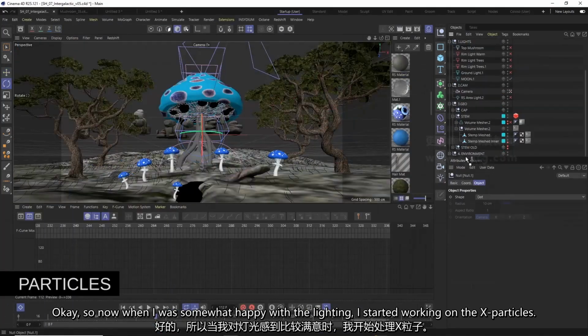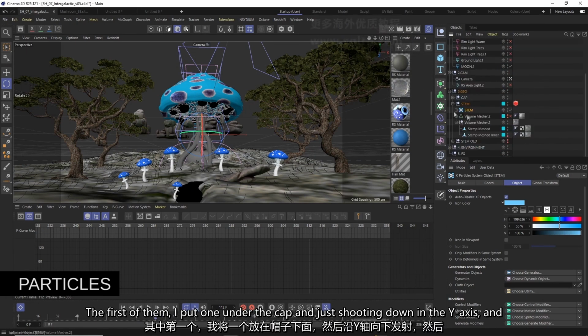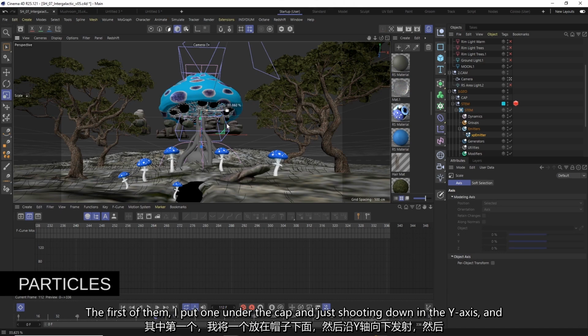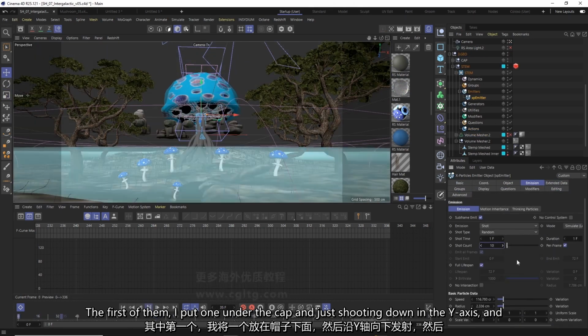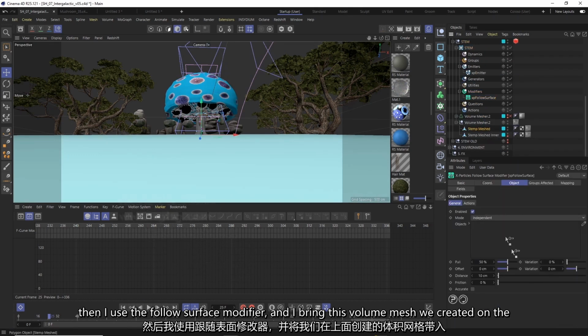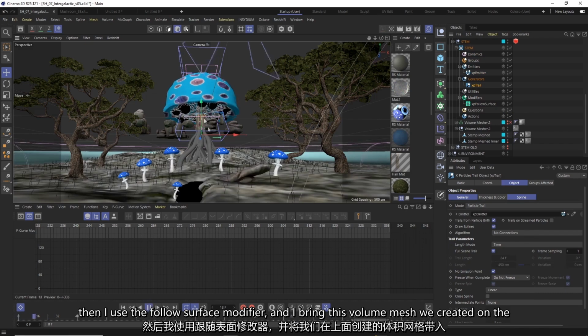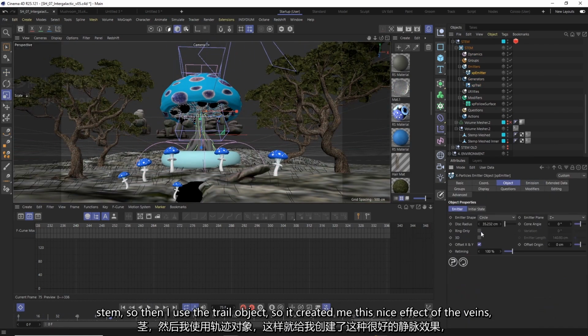Okay, so now when I was somewhat happy with the lighting, I started working on the X-Particles. I use them for multiple different things. The first of them, I put one under the cap, shooting down on the y-axis. And then I used the follow surface modifier and brought in the volume mesh we created on the stem. Then I used the trail object.